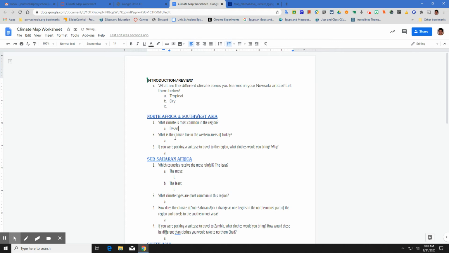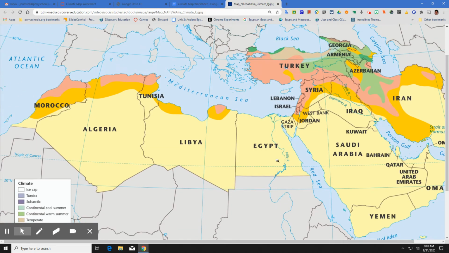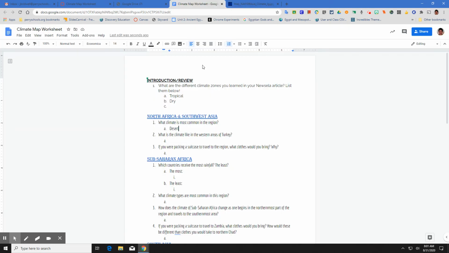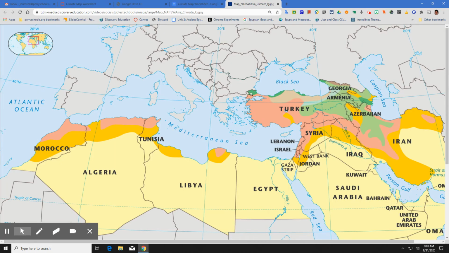What is the climate like in the western areas of Turkey? Testing your geography skills here. So we come up and find Turkey. We know it's just south of the Black Sea. So we find Turkey, and then we want to find north, south, east, west. Perfect. So the west area of Turkey. And the question is, what is the climate like in the western areas? Well, there's a couple of them, right? We got a little bit of green, maybe a little brown.